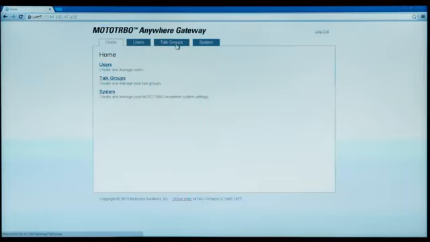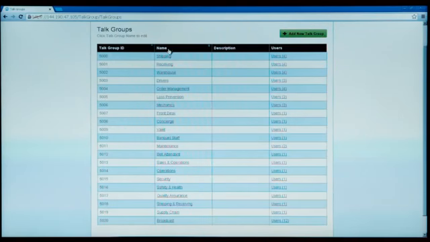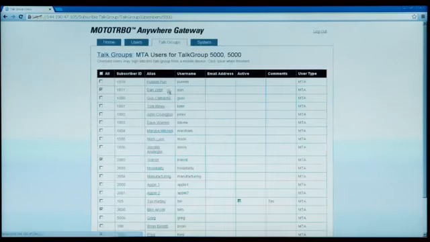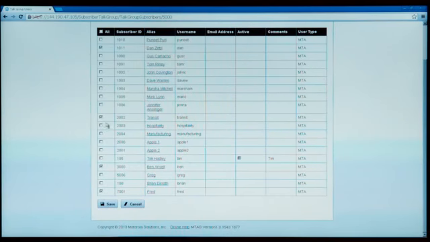If we go to the Talk Groups tab, we see a list of all the talk groups that have been saved on the system and what the talk group IDs are. If I want to know what users are associated with a particular talk group, I can simply click the Users button, and it lists out all the users with a checkbox that are associated with this particular talk group. It also gives me the user type, so I know whether they're a traditional radio user or whether they're a MOTOTRBO Anywhere client user. I can also see whether these users are active or interactive.